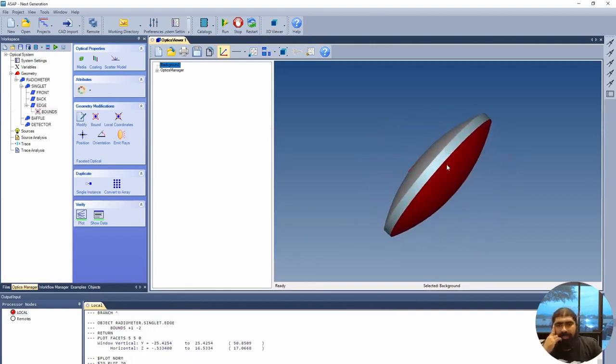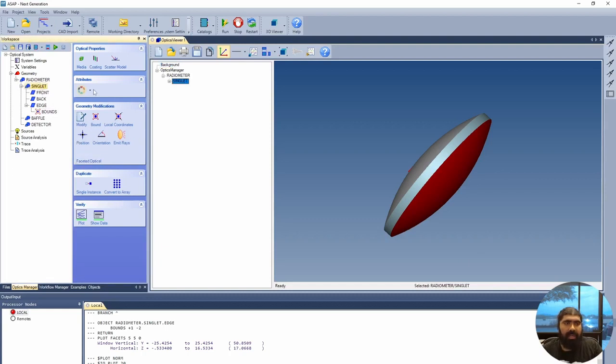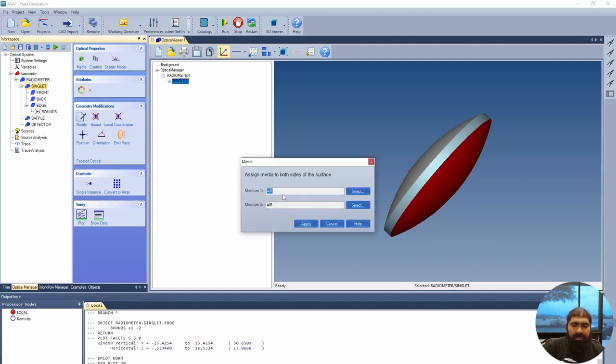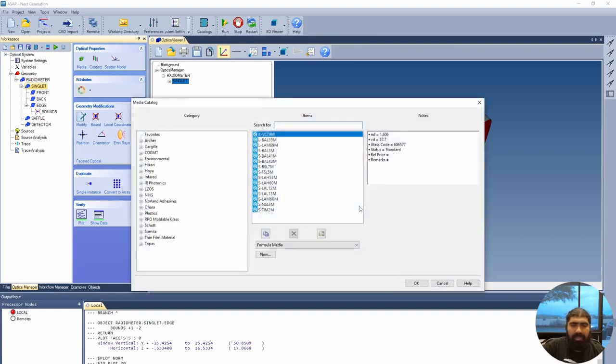Now the problem with this system right now is it's a geometrical construction. Right now it doesn't have any of the optical properties that we want in the system. So as a way to do that, we are going to go here to our singlet branch, and this is one of the values of branches: you can put in one property for multiple geometries in the system. Specifically, we want to put it in the media. So the first media will be air, but the next one will be fused silica.